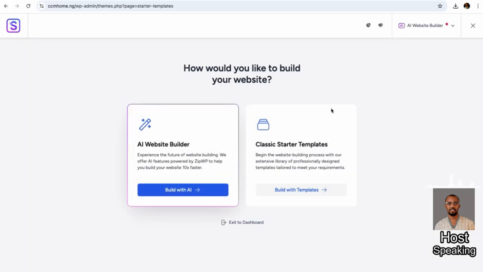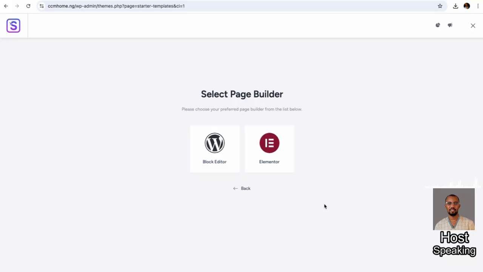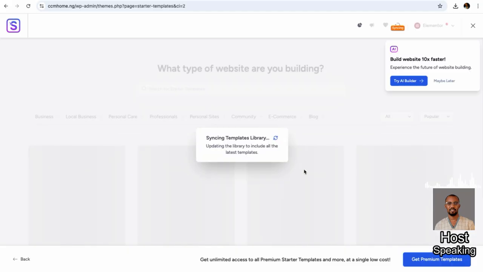Okay, so this is what it's showing us. All right, it will ask you what you want to build from. Do you want to build using an AI web builder, or do you want to build from templates? I think I choose to build from templates. Let's see the other templates that it has. So which template, blog or Elementor? We're going to select Elementor. So let's just select Elementor.